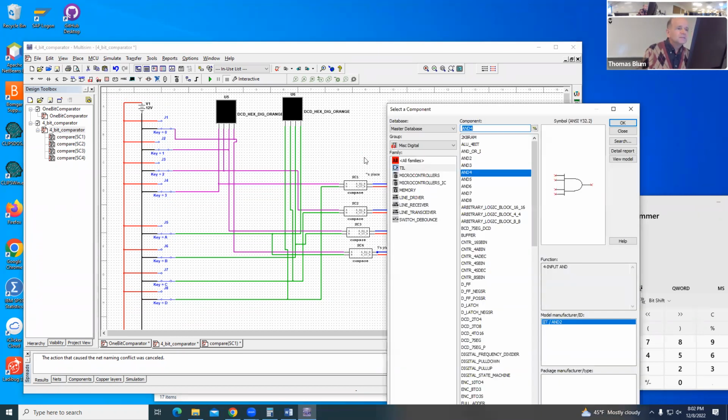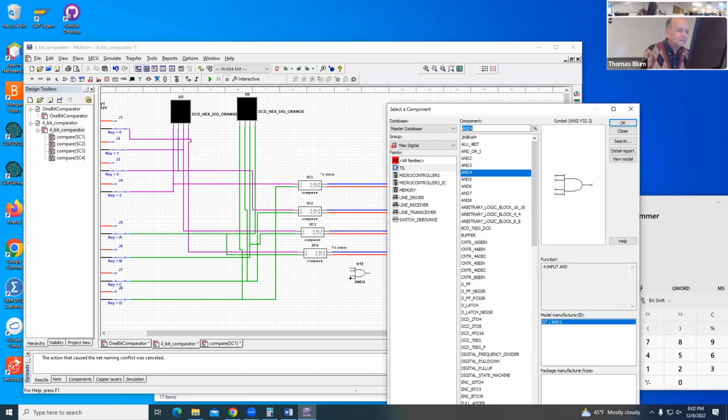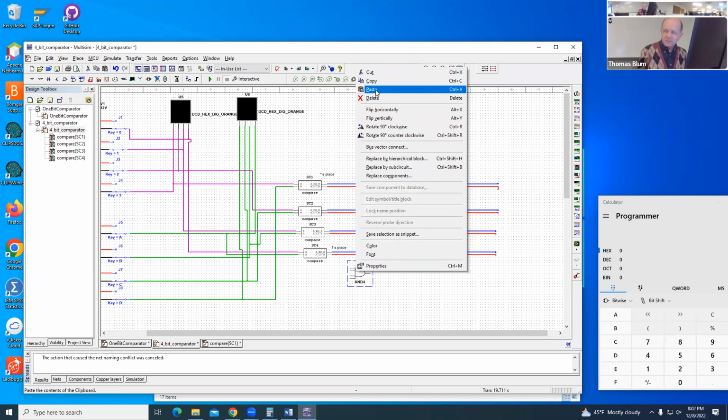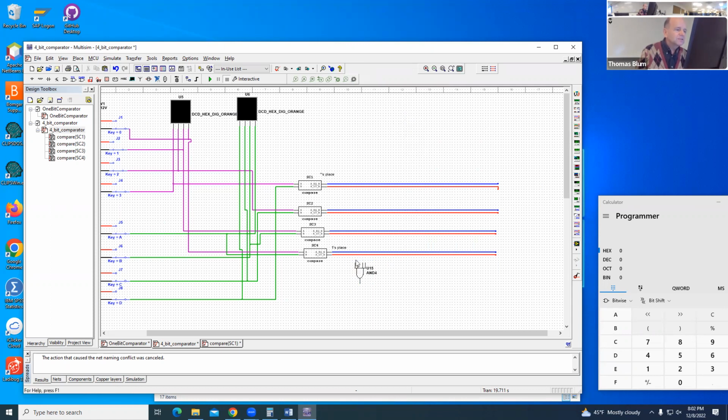Equality is simple. It's a 4 input AND. Let's just do that for now. The 8's places have to be the same, so let me put this vertically. For equality, the 8's place should be equal, and the 4's place should be equal, and the 2's place should be equal, and the 1's place should be equal.